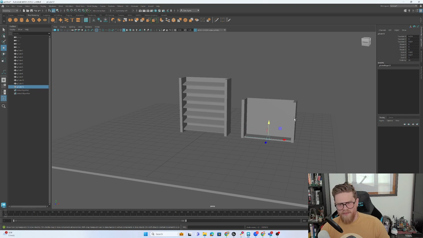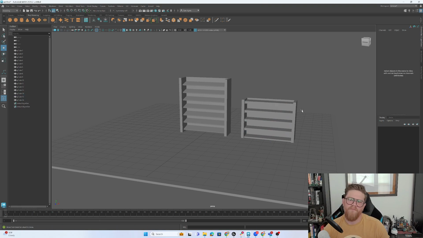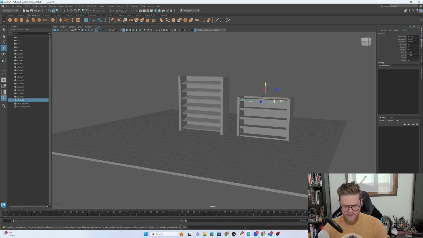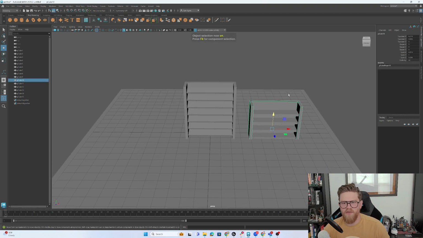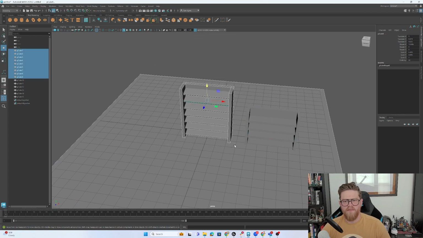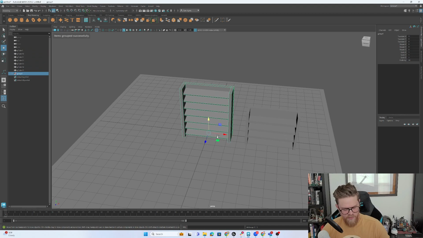And let's go back. I'd rather actually get these closer, I think. And let's pull out that, and let's pull down these top faces. And we're good to go. So there are two different types of shelves. Let's say I'm going to select all of these and Control G to group.